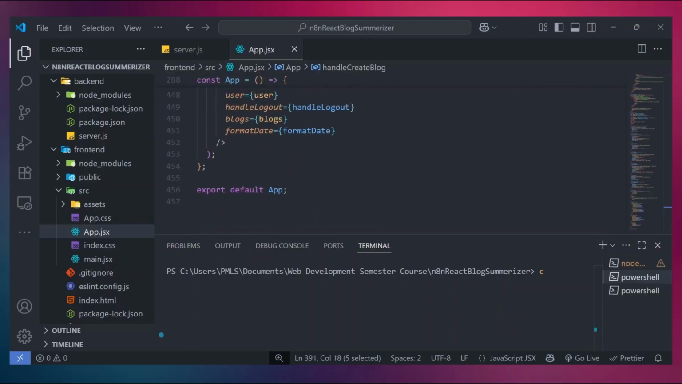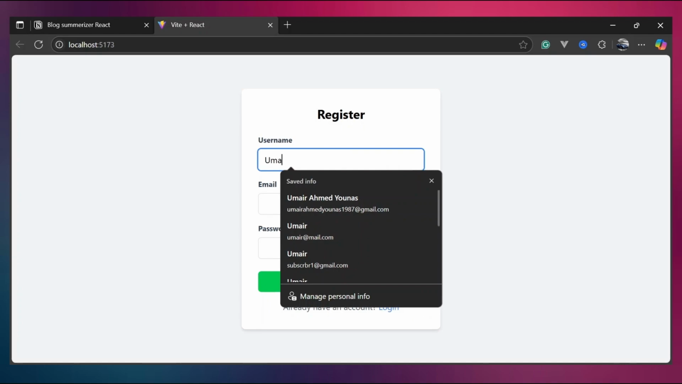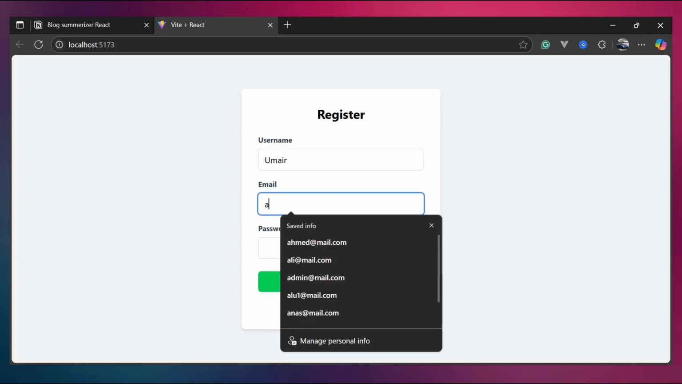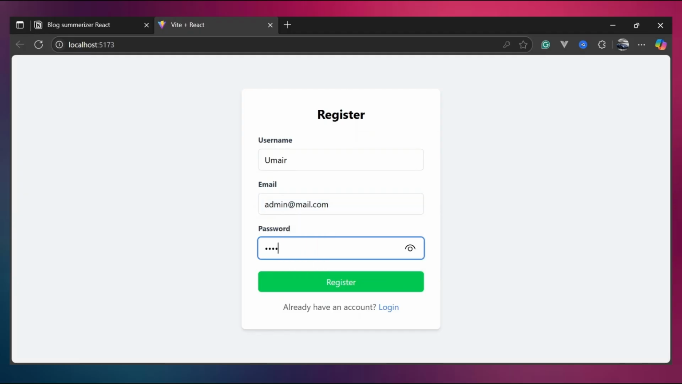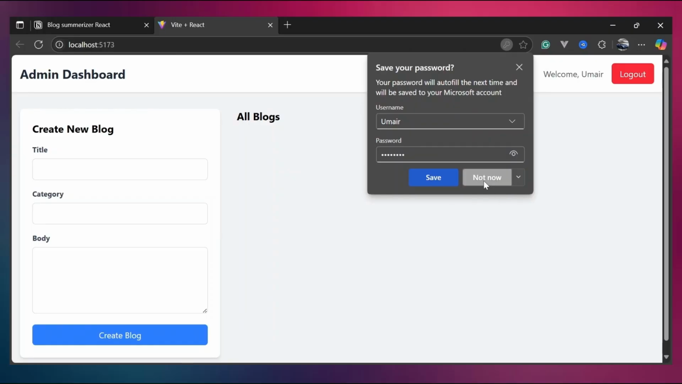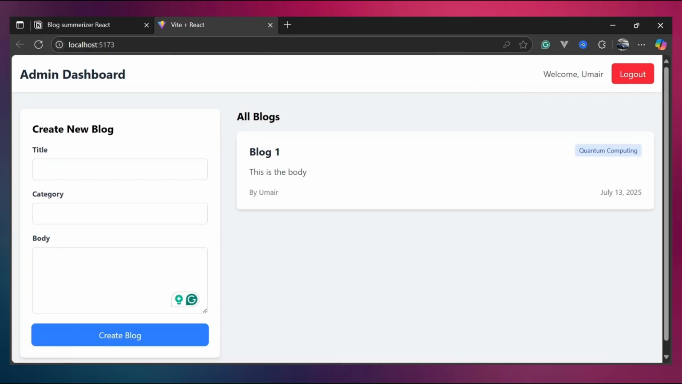So let's quickly run it as well. Click on register. So let's register a user. This will be Umair, and Umair is going to be admin. Set the password to a very simple 12345678 and register. After registering, this is the interface we are going to get. So you can create blogs and create the blog.